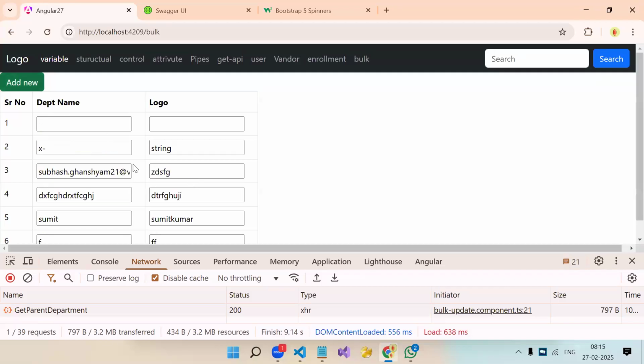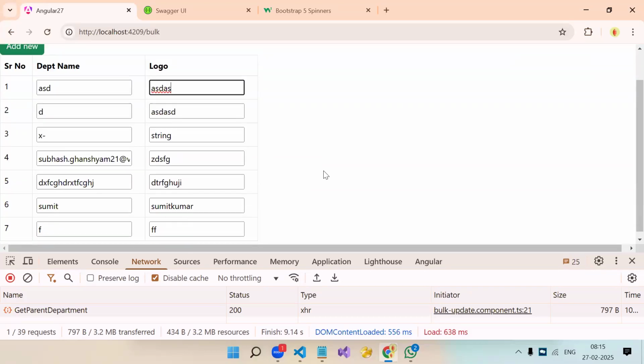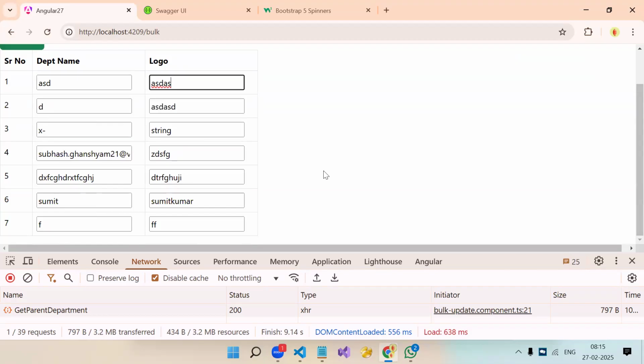once I click on add new, see, you got an empty text box. Now you can add new data. Understood? You are able to add new data.